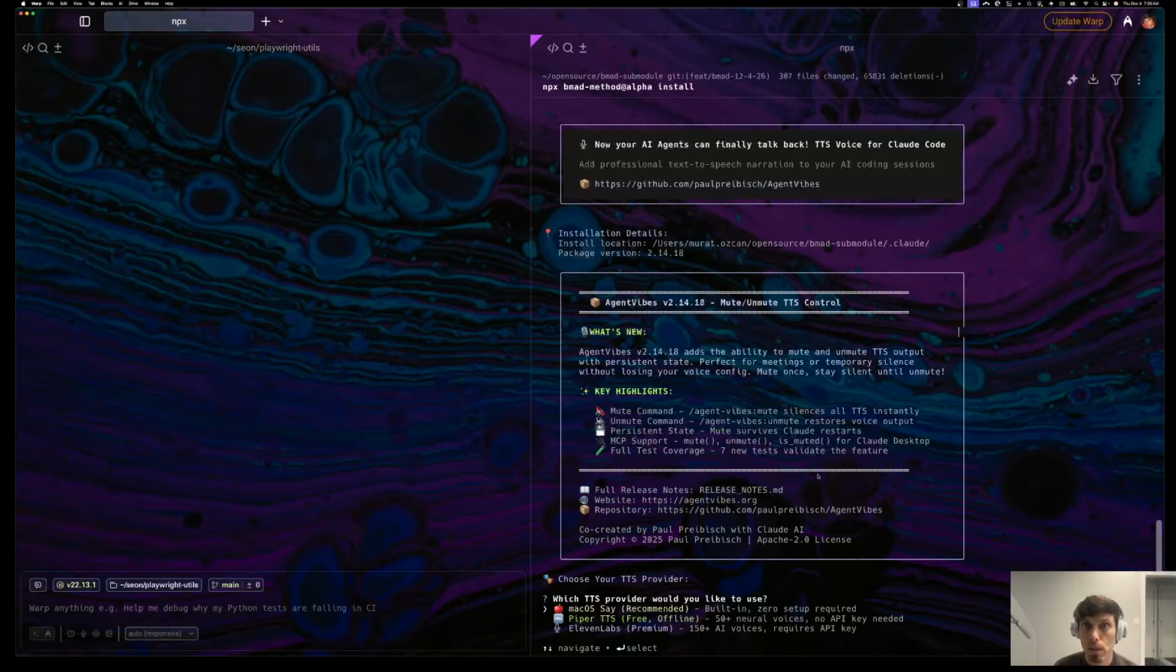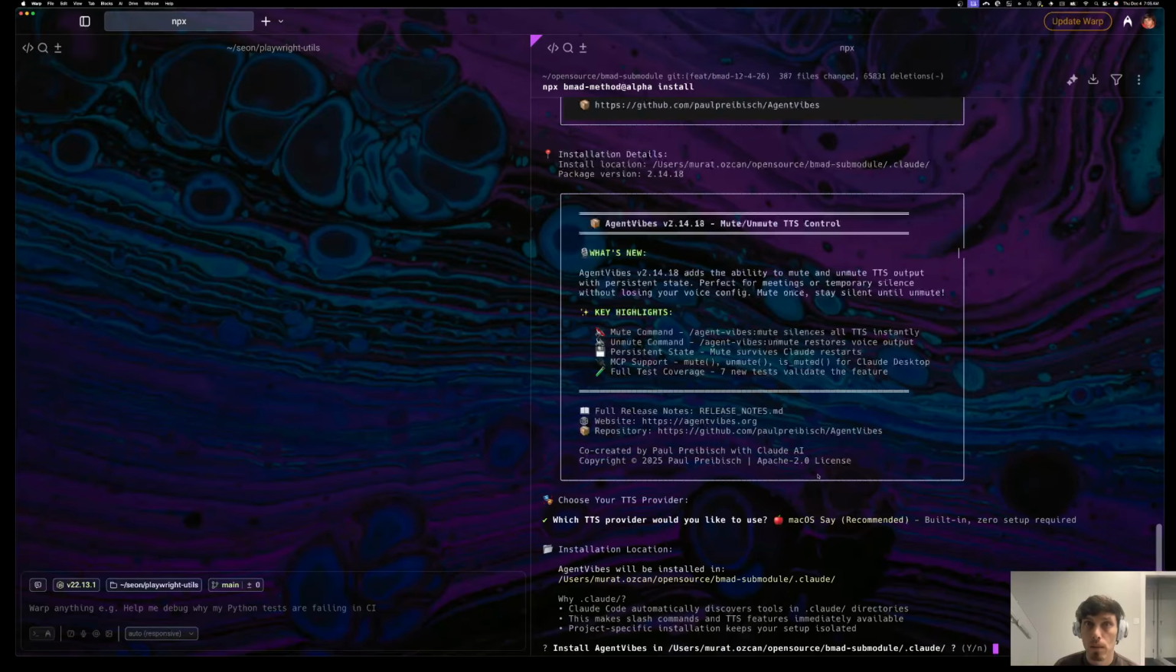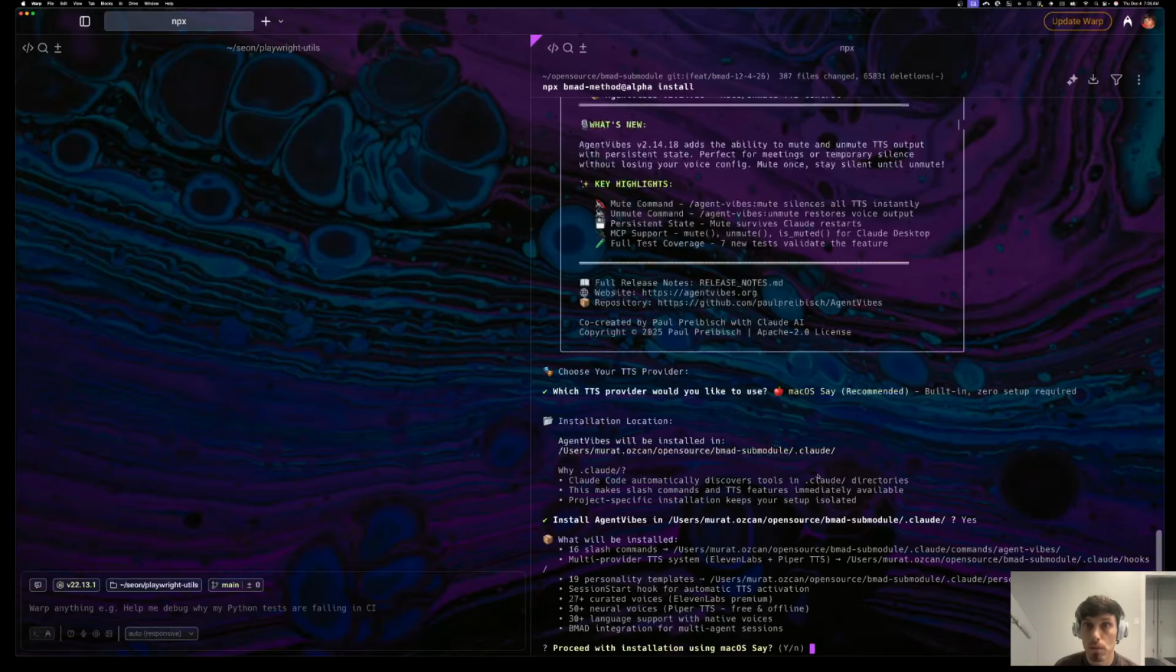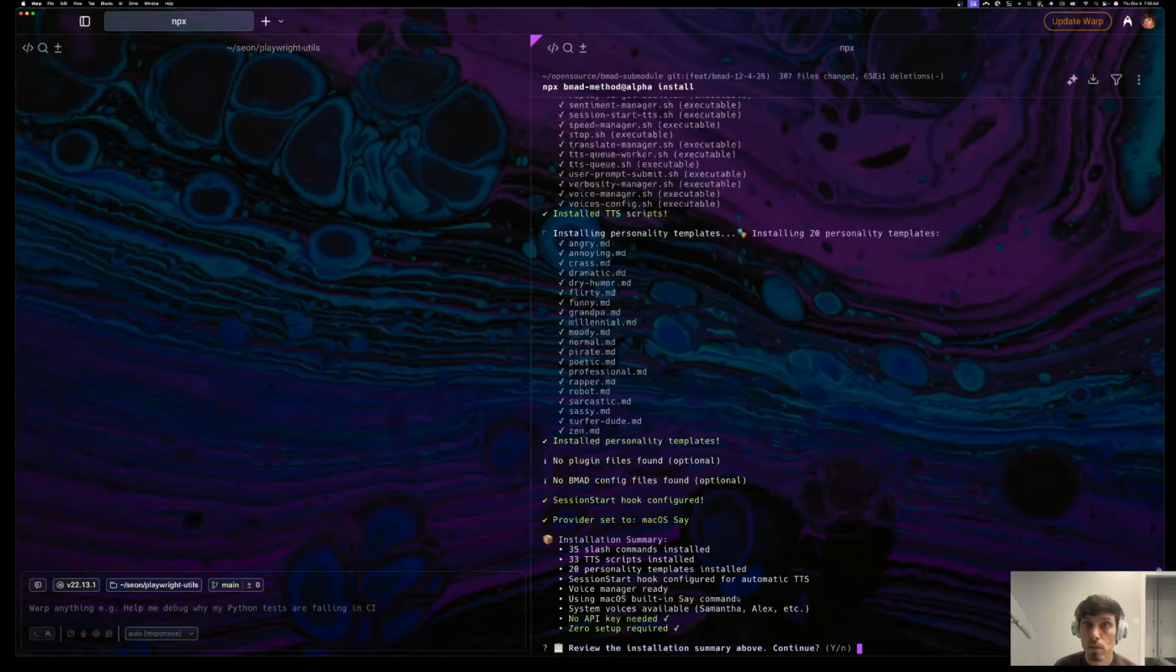Okay. macOS built-in voice. Okay, I'll take that. I mean, I've never used this, but it's new, so I'll take it and I'll test it. Slash commands, personality templates. Fine. I mean, it sounds interesting. So we'll take it. So I think this is like one of the only things we install.